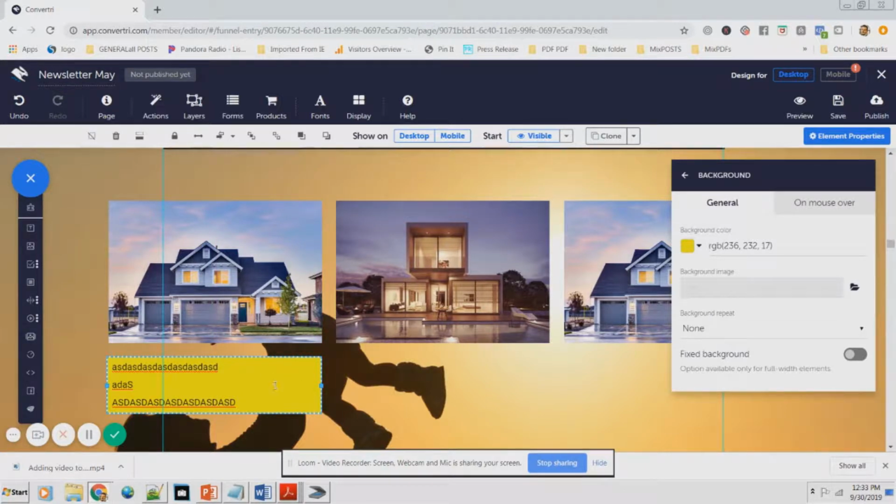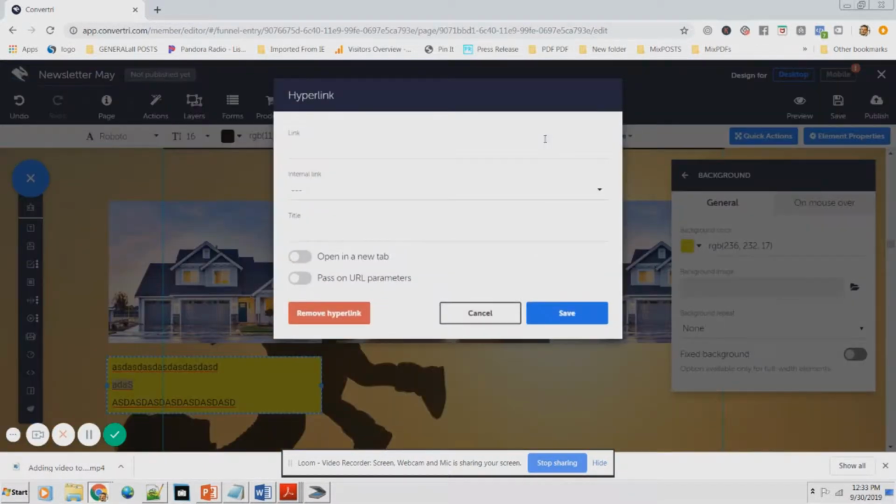You can make it the same size as the picture of the house, and let's say you want to make this a link to your listing. You can highlight the place where you want to put the link, and let's say you can put here HTTP.